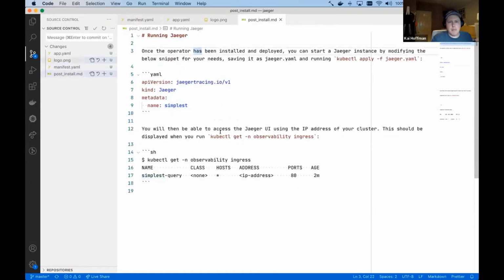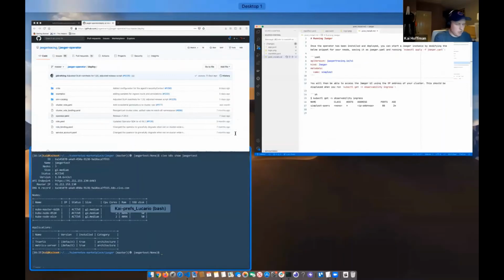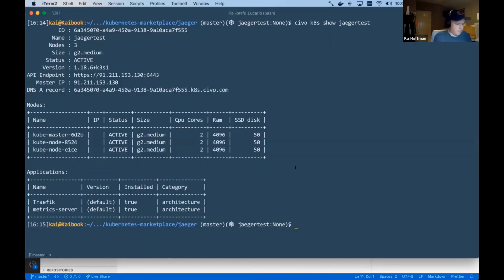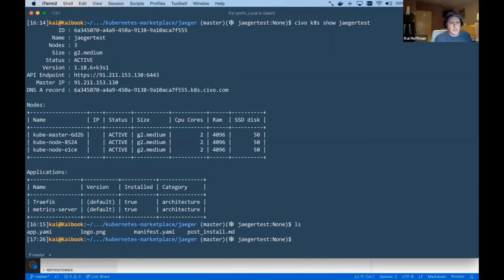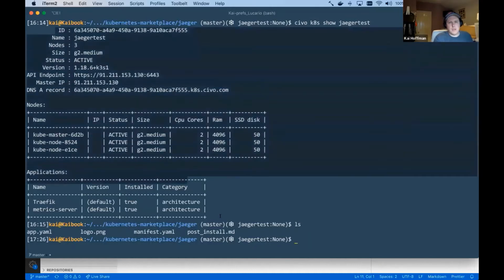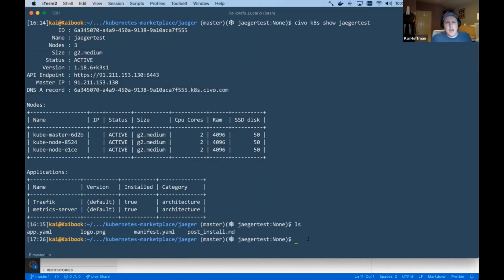So without further ado, can you just confirm that you can read this terminal screen? Yeah, all good. So this is the same folder. We've got the app.yaml, and it's a fresh cluster with nothing deployed in it. As you can see above here, it's got the default applications of Traefik, which handles ingress, and the metrics server, which is part of K3s.